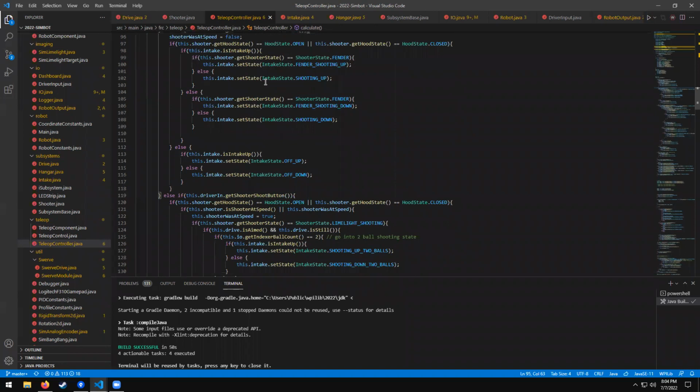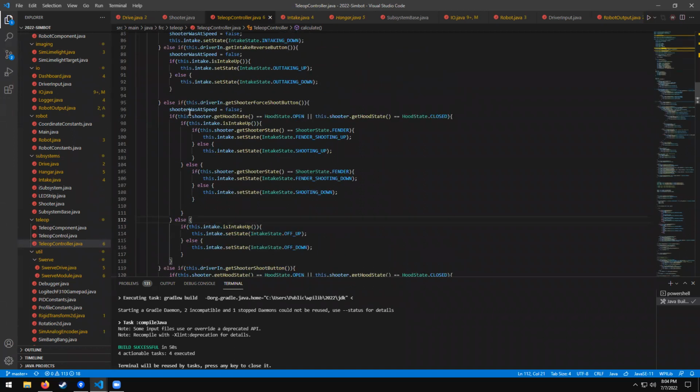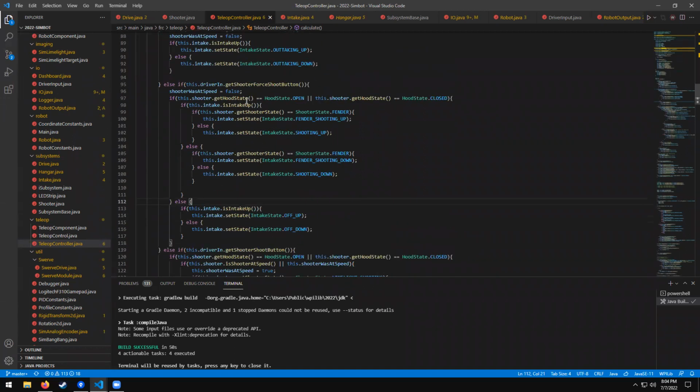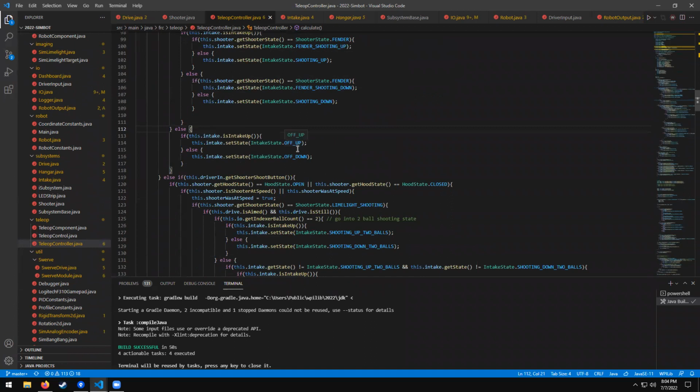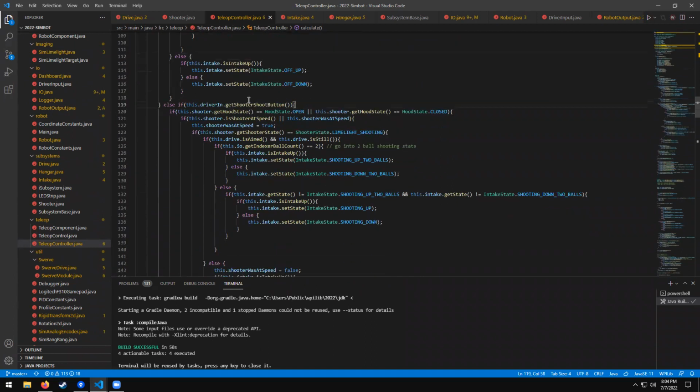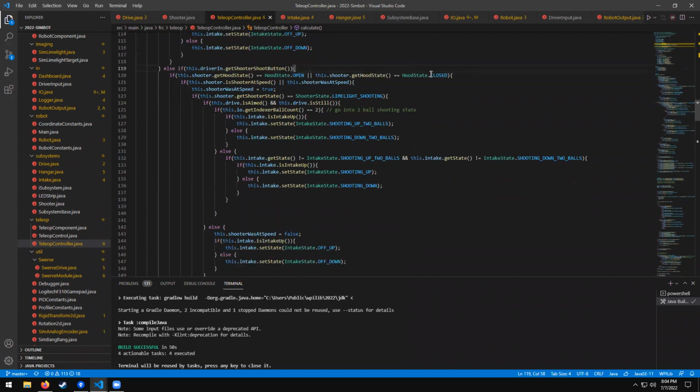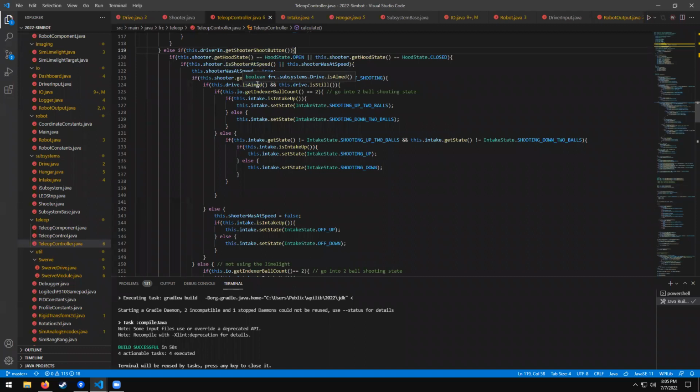And then this is if we're not pressing either intake button, then we just shut the intake off. And then same thing here, if we press the shoot button, we want to check, okay, is the hood open? If it's closed, we also check, is the shooter at the right speed that it's supposed to be? We also check if the drive is aimed, which is if the vision target is within plus or minus 1 or 2 degrees. We also check if the drive is not moving. And then from there we can shoot.